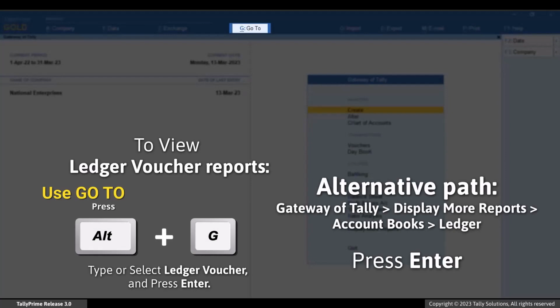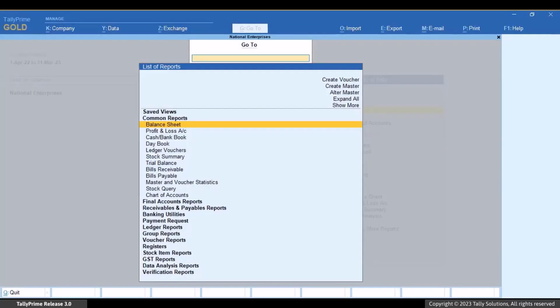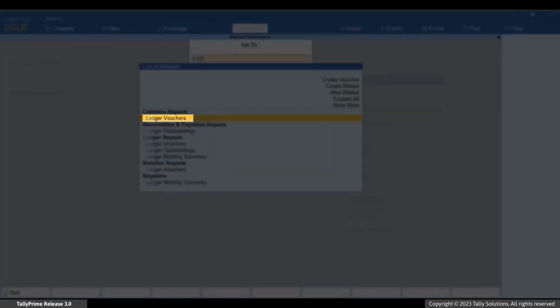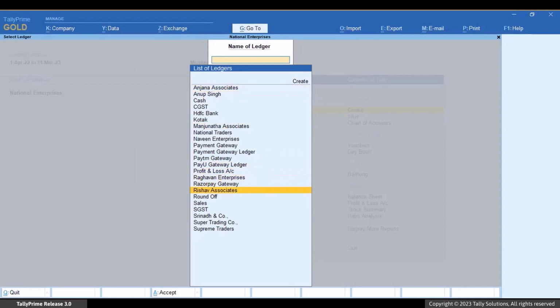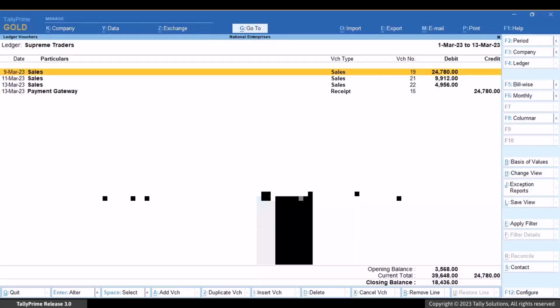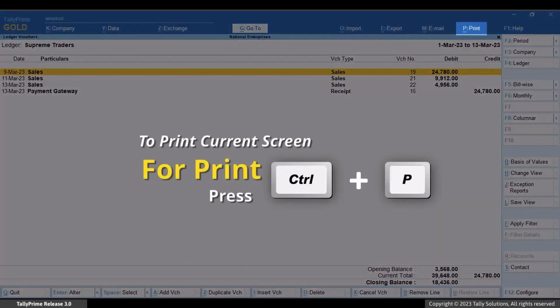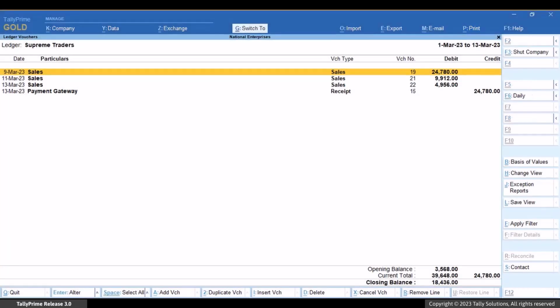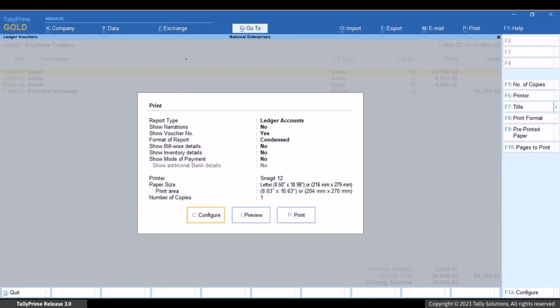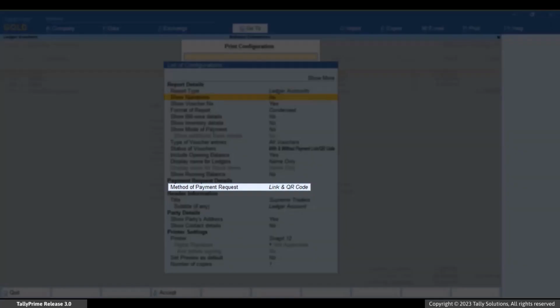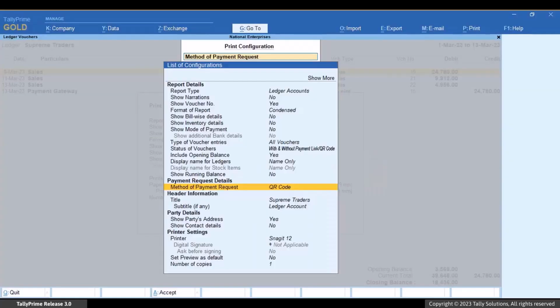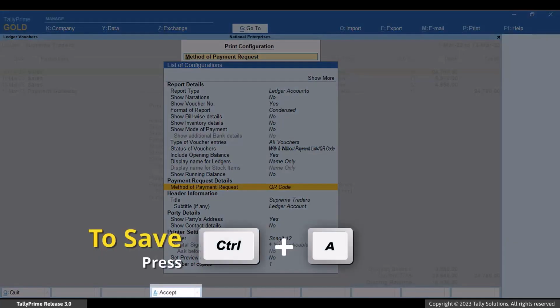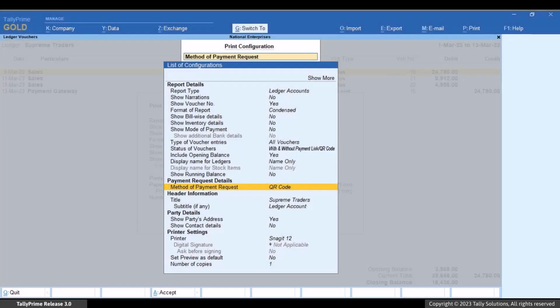Press Alt+G. Ledger vouchers. Type or select party name and press Enter. Now, press Ctrl+P to print the current screen. Press C to configure. Type or select method of payment request and press Enter. Select QR code. Press Ctrl+A to save the configuration.